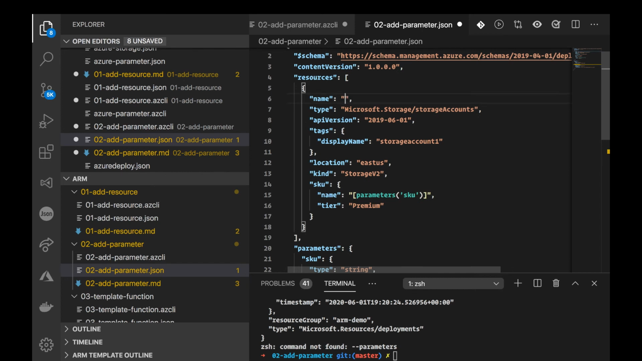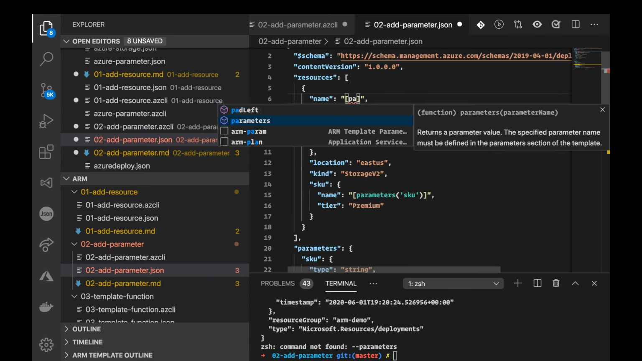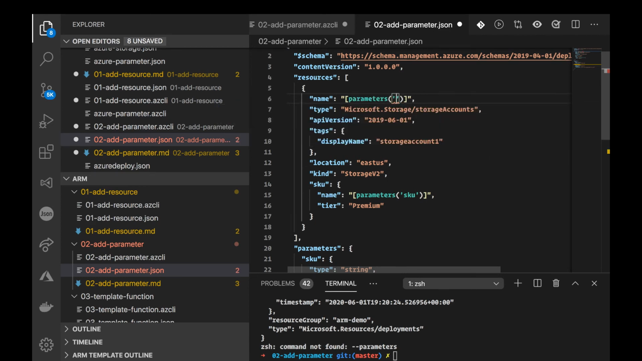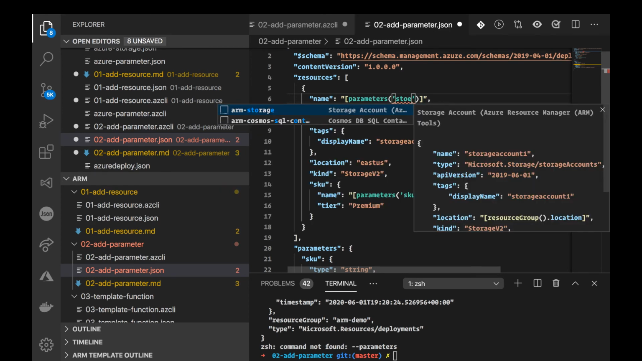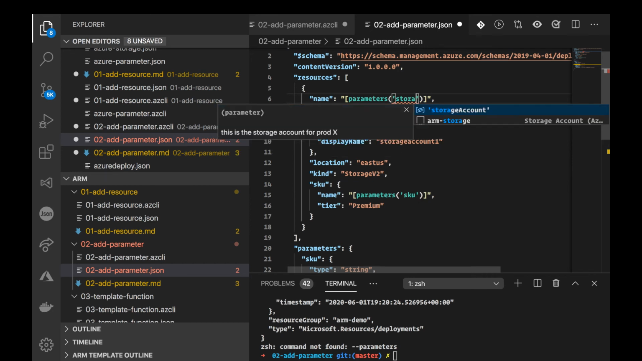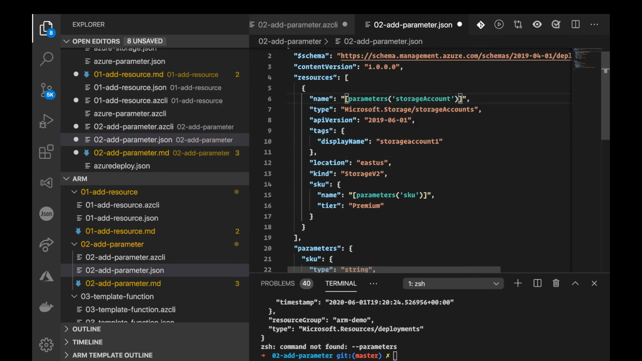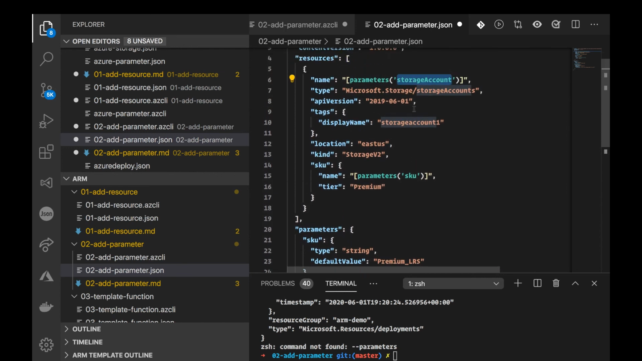So the way we change it is to say like this, and parameters. And we type storage account. So we type storage account and happy days, there are no warnings. And what happens if I typo? What happens if I do S? Then it will actually tell us that this is an undefined reference. So again, the extension has our back.